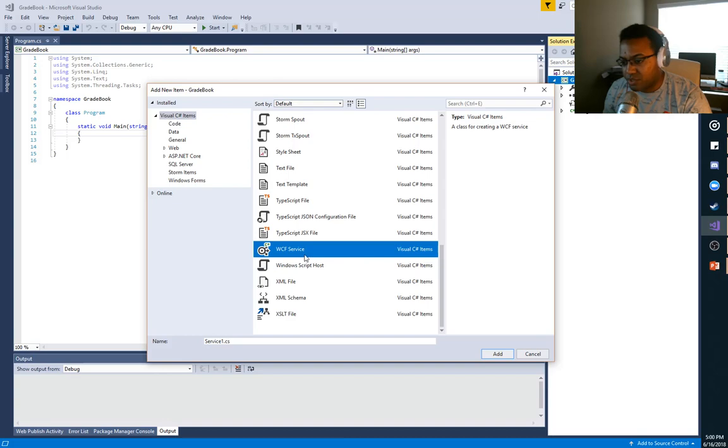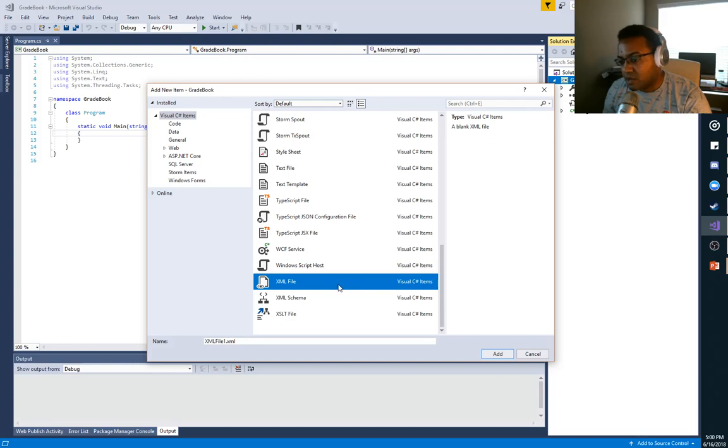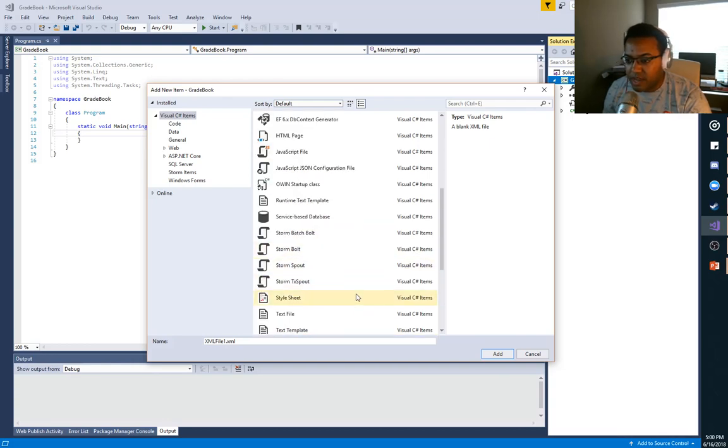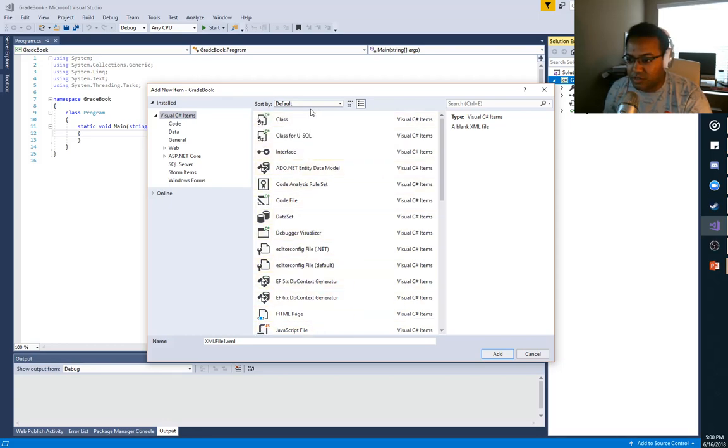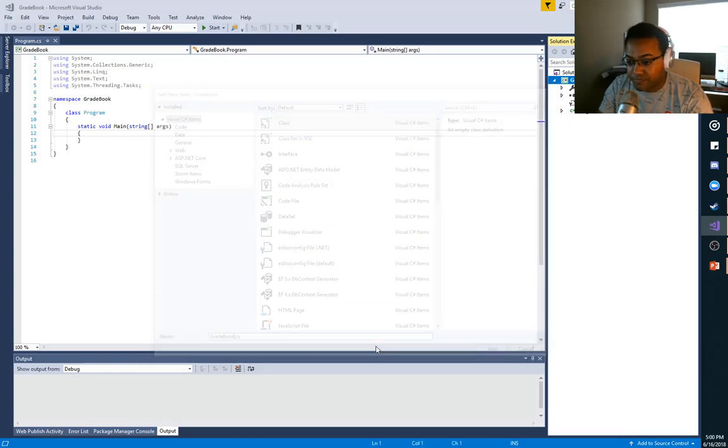WCF is an older version of REST. It allows you to do web-based data calls that sometimes are better than doing a SQL call. XML files are also kind of old school. Style sheets. So don't get too wrapped up in all of this. This is just the things that you can make. For the most part, we're going to be doing classes because that's what we're doing in this class. So we're going to name the class Gradebook.